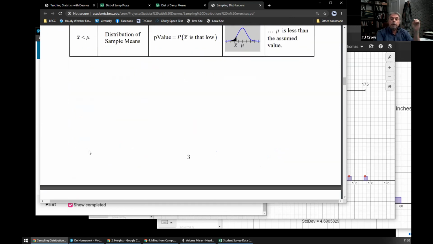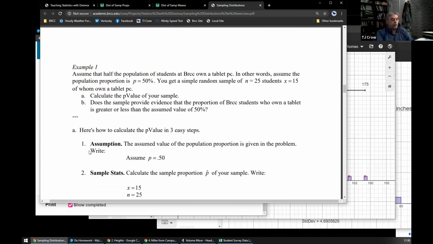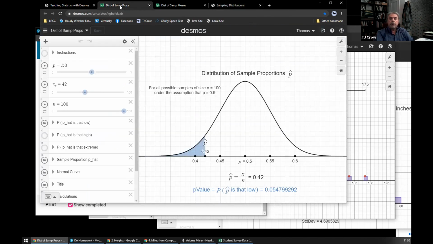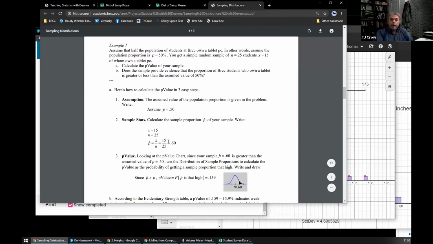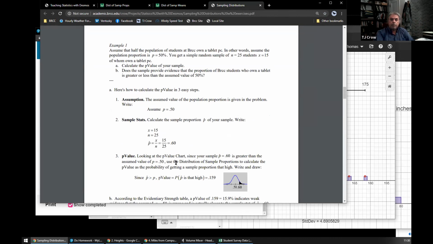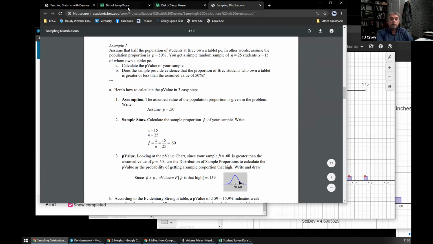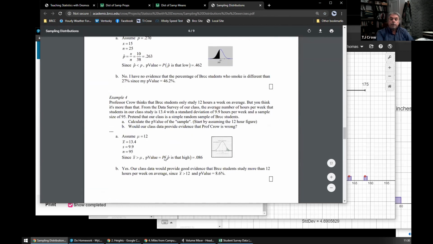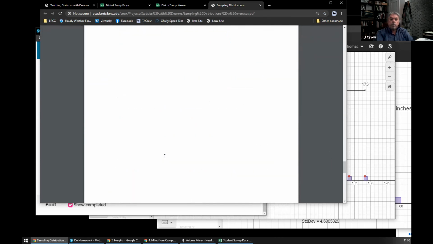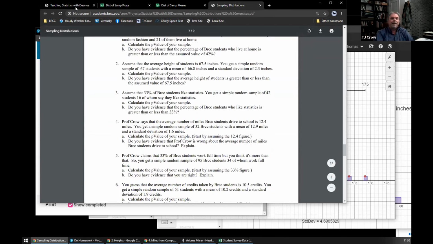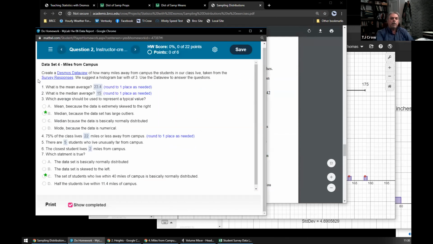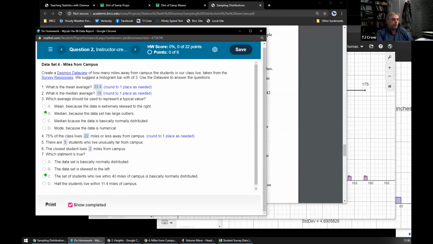And then we have this chart, and then we have these examples where we show them how to use the sampling distributions to calculate a p-value. And it's a very easy, 3-step process, very easy, of course, with this Desmos app. And there's 4 examples in this handout and a bunch of exercises, all of which got transformed, or transferred, if you will, into my lab. So let me show you what that looks like.